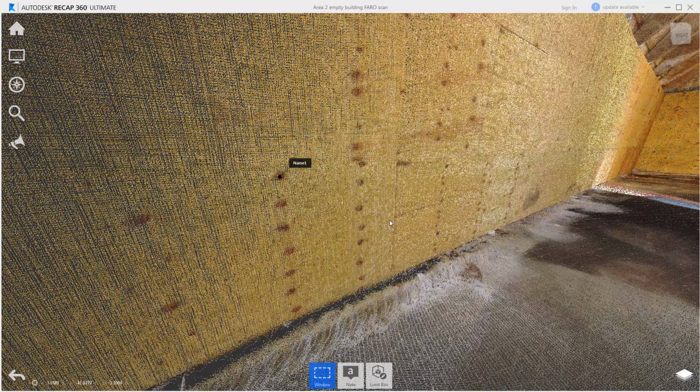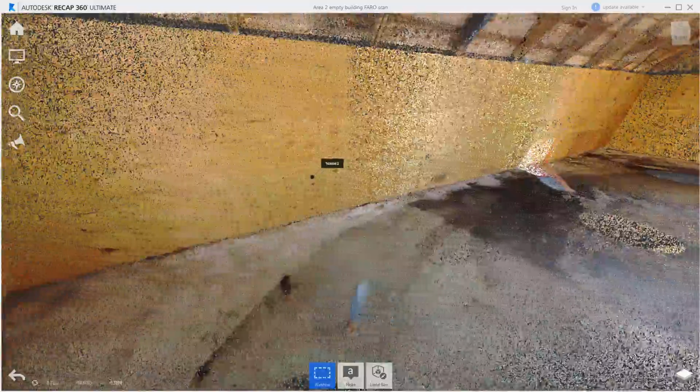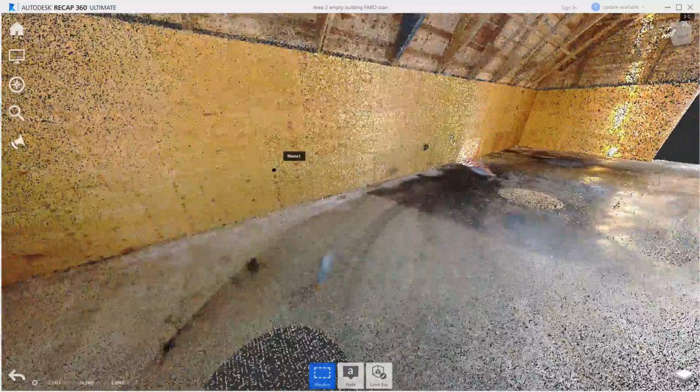And what it will do is, when I'm outside of the tool now and I hover over that point, it will give me the coordinates of that specific point, as you can see here. So as you can see, it's a really simple, easy process to follow inside of ReCap 360.